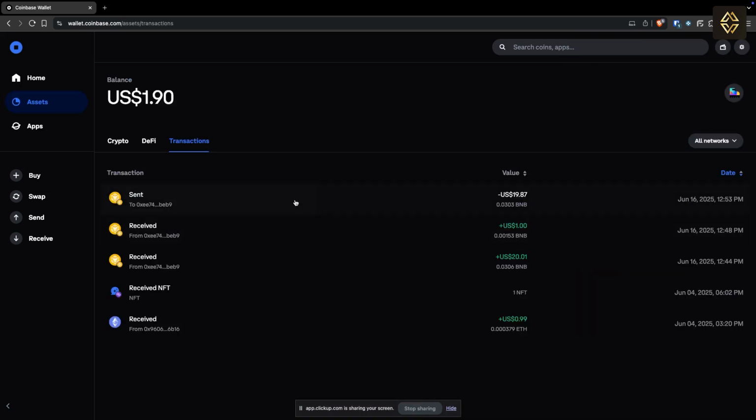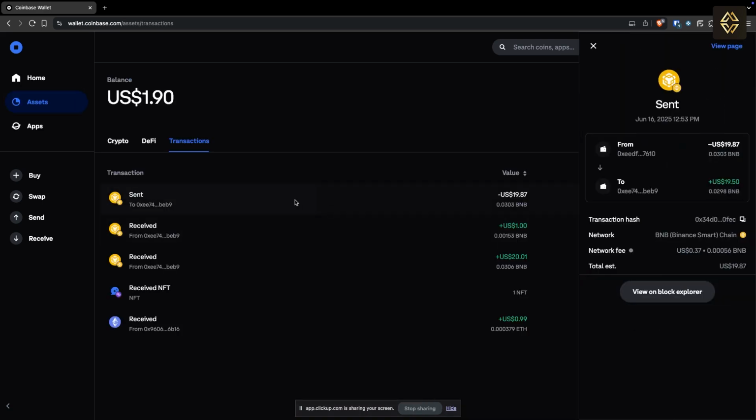The transaction was successful and the coins will be received on Cypherock X1 shortly. Congratulations, you have successfully learned how to transfer your funds from Coinbase wallet to Cypherock X1 Hardware Wallet. Well done.